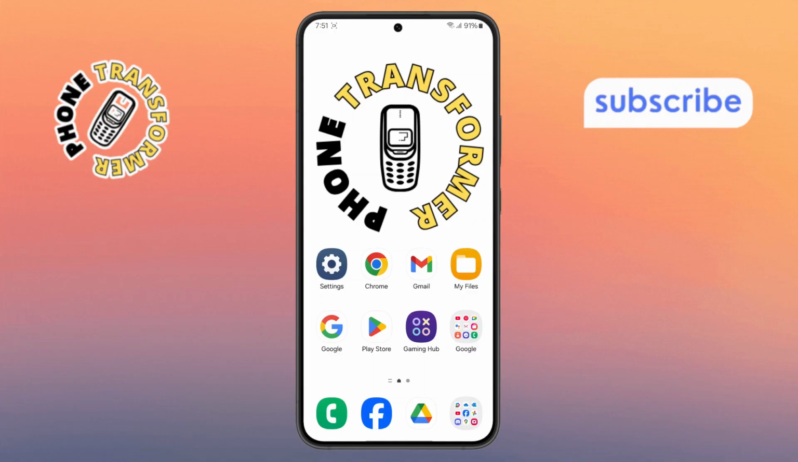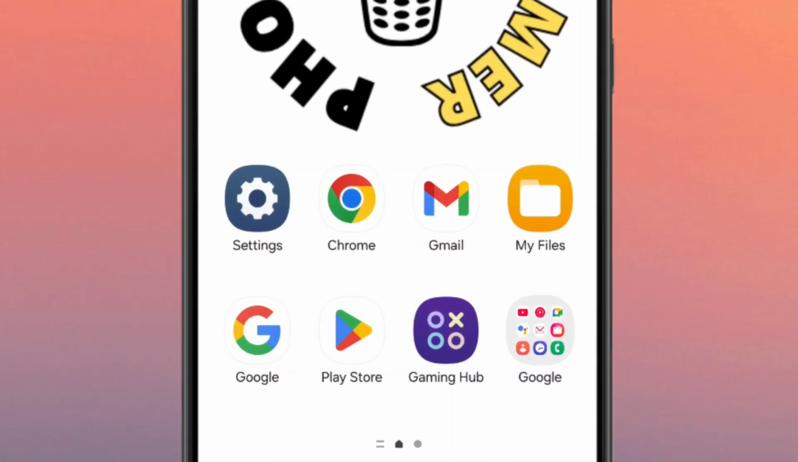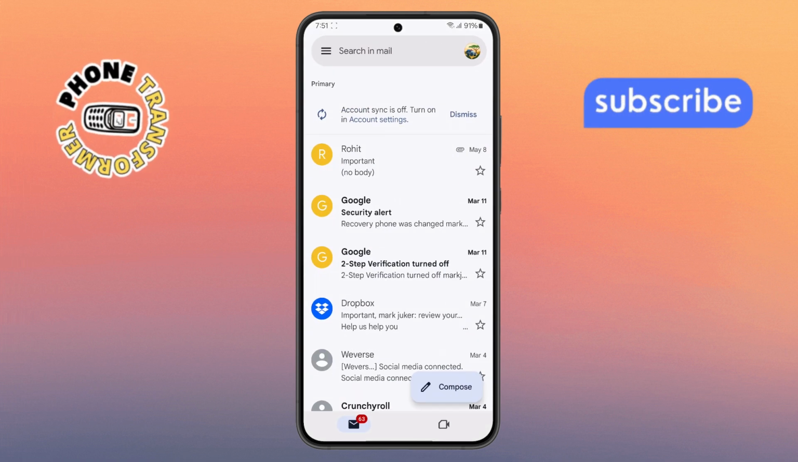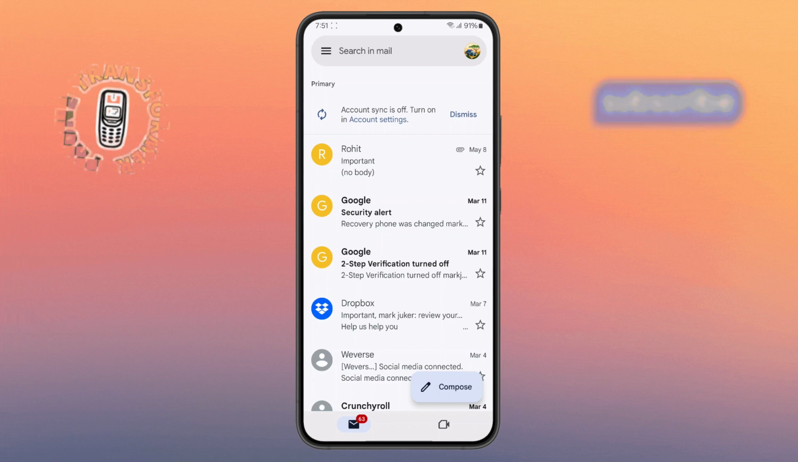Let's get started. Step 1. First, unlock your Android phone and open the Gmail app. Make sure you're signed in with the Google account that you use for sending and receiving emails.